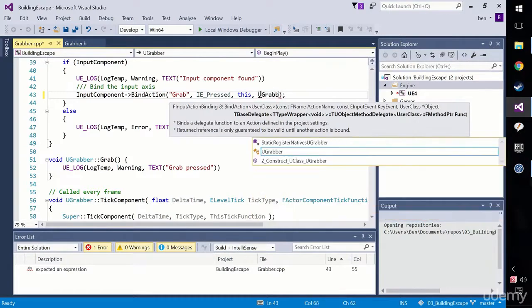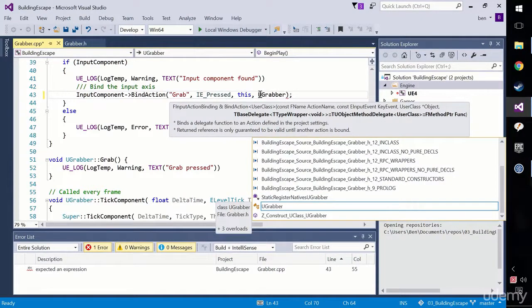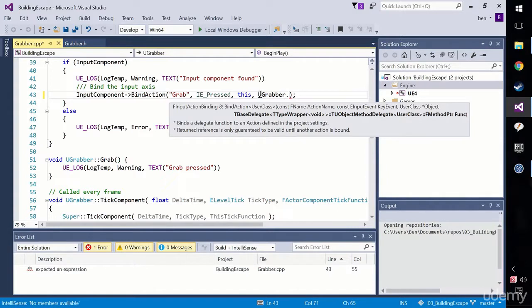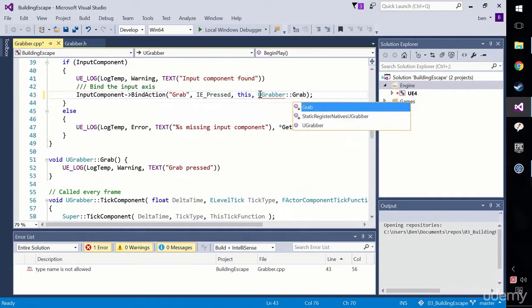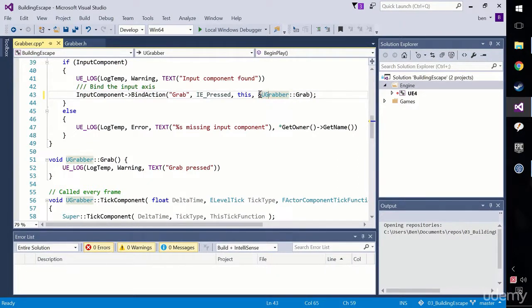And you see that the pattern is that people are saying UGrabber. Then you ask yourself, well, UGrabber what? Is it arrow? Is it dot? Well, these don't work because we know the location of UGrabber grab now at compile time. So you're using this static accessor, this colon colon. And then, of course, we need to find the address of that. So that's how that whole line comes about.